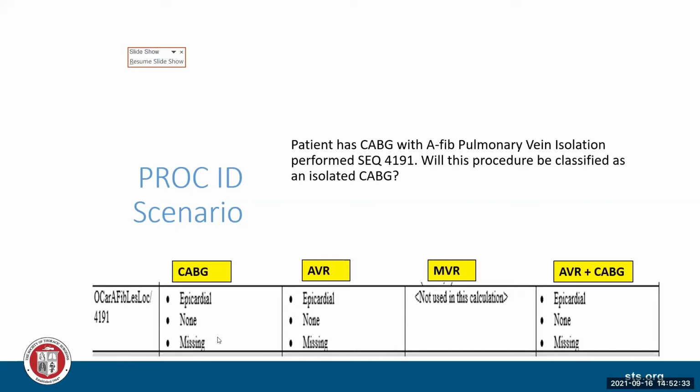So this is a pulmonary vein isolation, which I know is an epicardial procedure. It's not an intracardiac. So my patient that's having a pulmonary vein isolation with his CABG is still going to be an isolated CABG. So that just gives you an idea of how to read it.